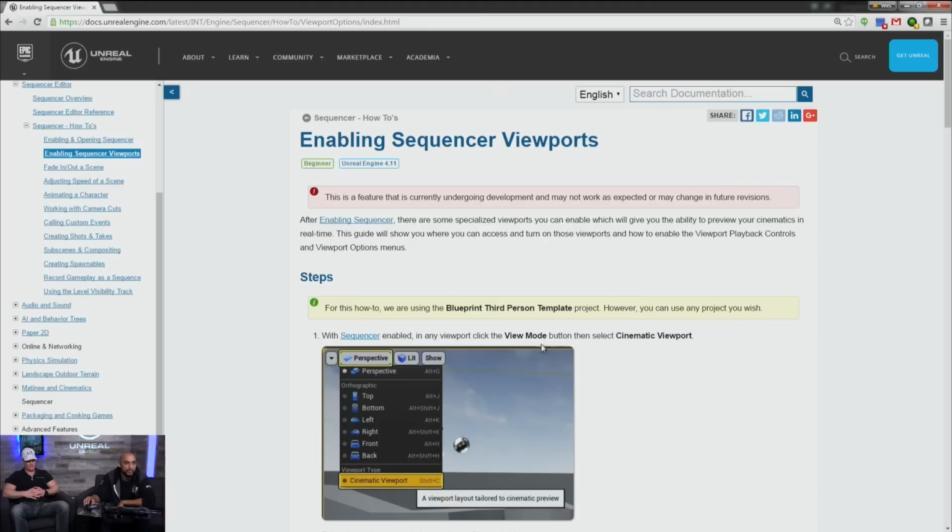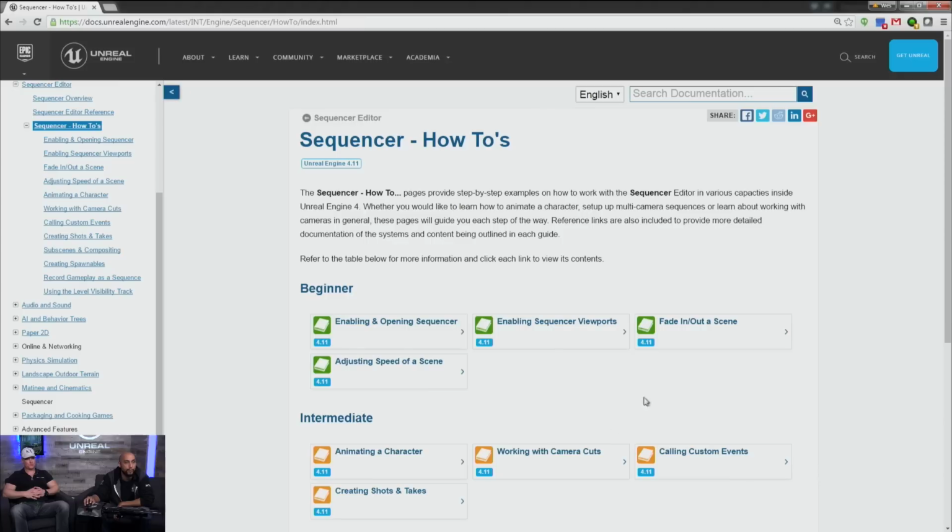But that's something that's coming, and we'll update the documentation to reflect which ones are current, which ones are in the pipe, and so forth. So I just wanted to point that out. Again, if you haven't worked with Sequencer at all, most of these should work to get you started and get you up and running.